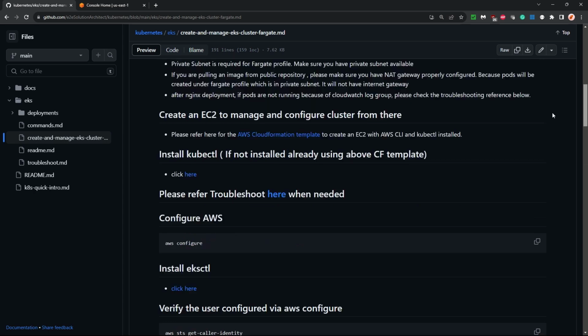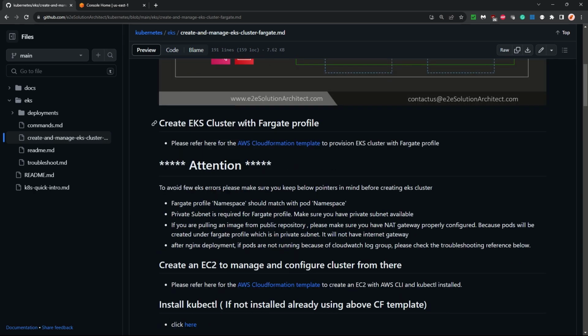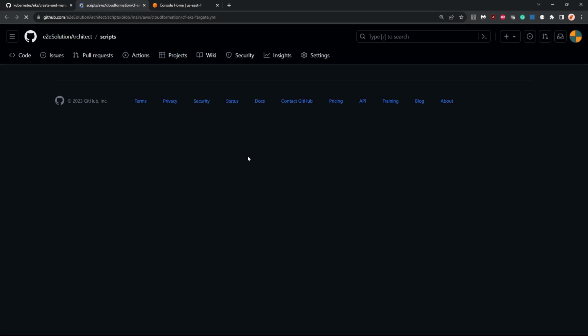Let's start from the beginning. The very first step is to create the EKS cluster with the Fargate profile. This is our agenda. Now here, please refer to the CloudFormation template. It is a very ready-made template that I have shared over here, and it is publicly accessible. I'm just opening it to give you a glance, and then I will create the CloudFormation stack using this template.